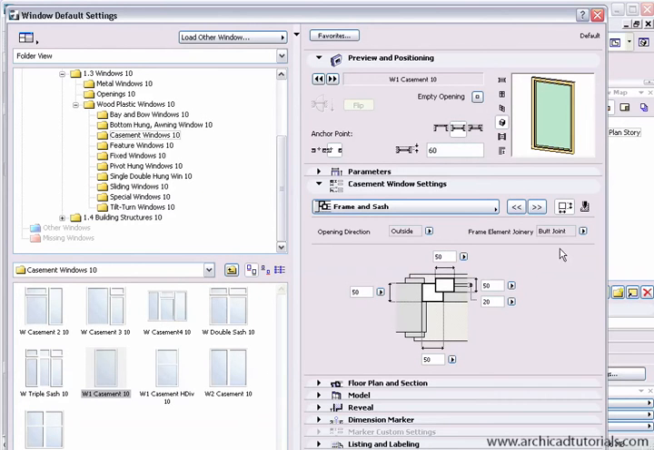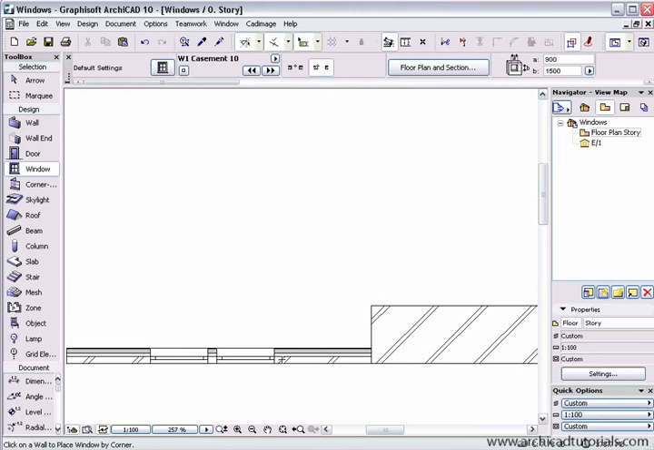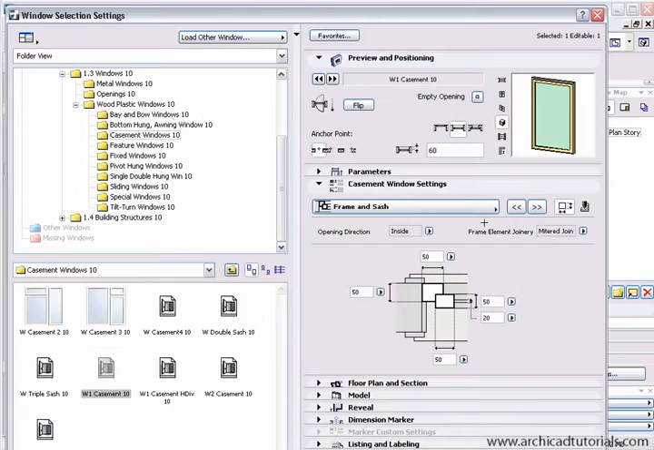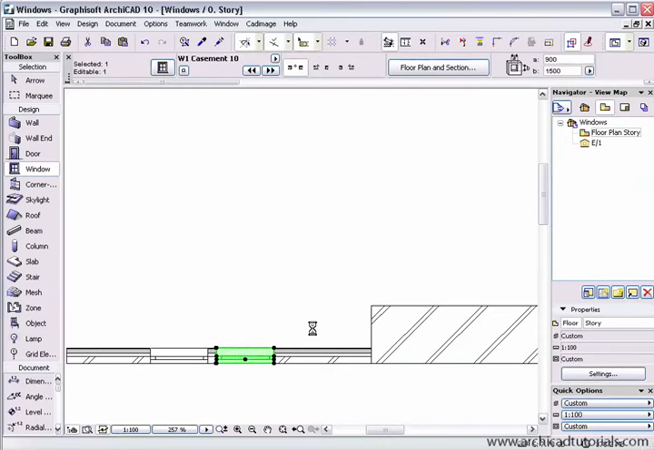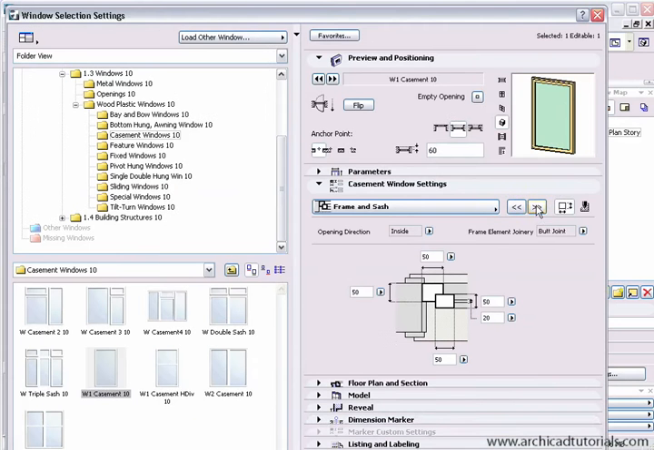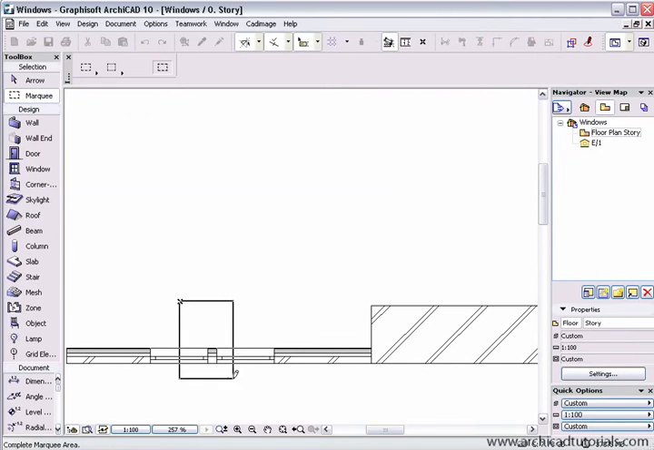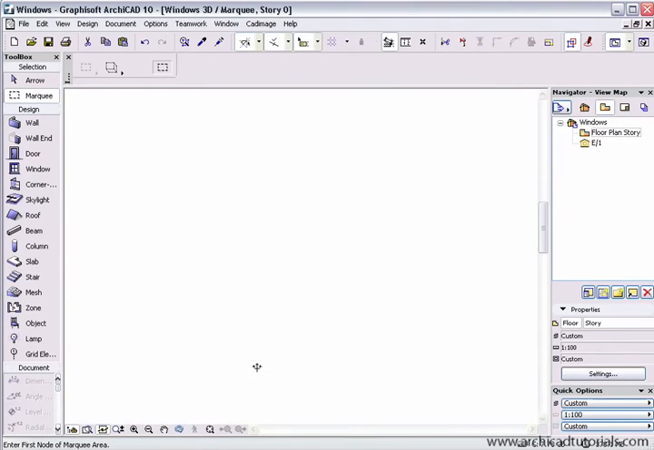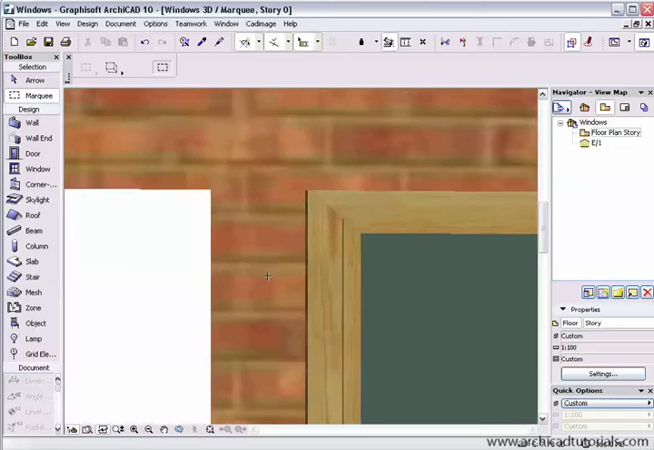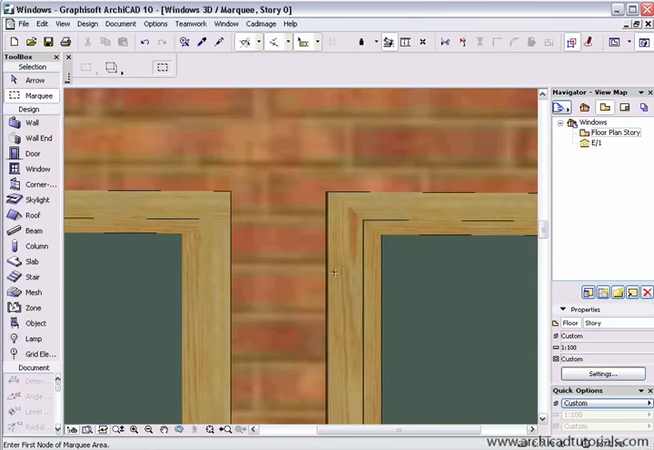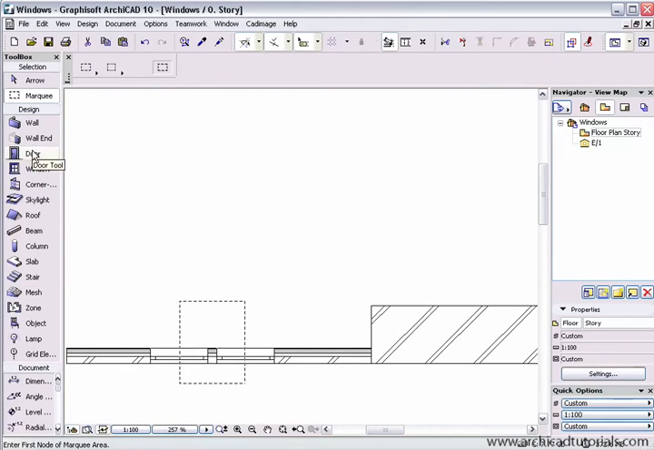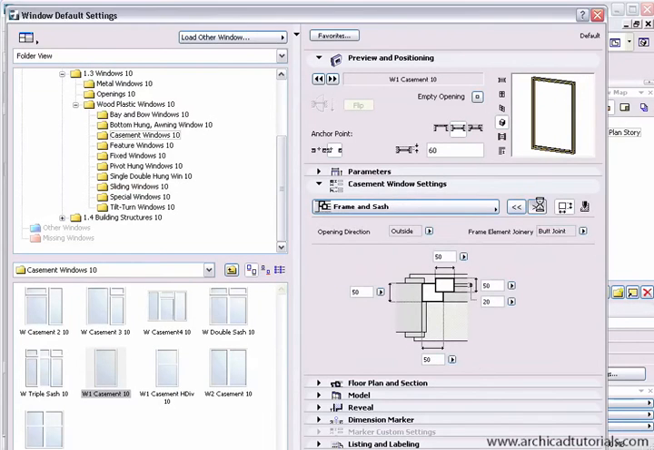If I just push OK, these two windows now have been modified. So this window here is mitered, and this window here is butt joined. Now if I put a little marquee over this area and push F5, we see just that little area, and over here we see the butt joint and mitered joint windows. Close that, go back to the window tab, and then we go to the elevation and opening settings.